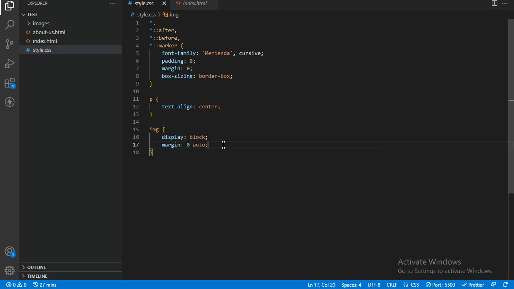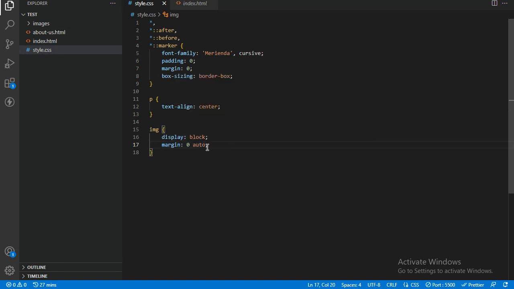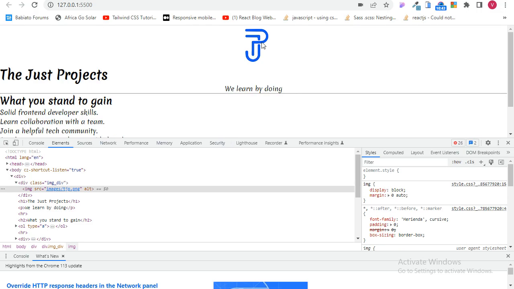Now we have margins on four sides. We have margin top, margin left, margin right, margin bottom. But when you use this shorthand, the first value you write is for up and down, top and bottom, while the next one you write is for left and right. So let's check what we have. Yeah, so it has centered everything.